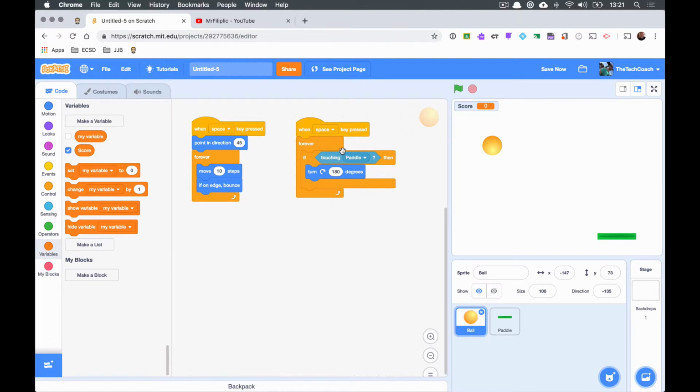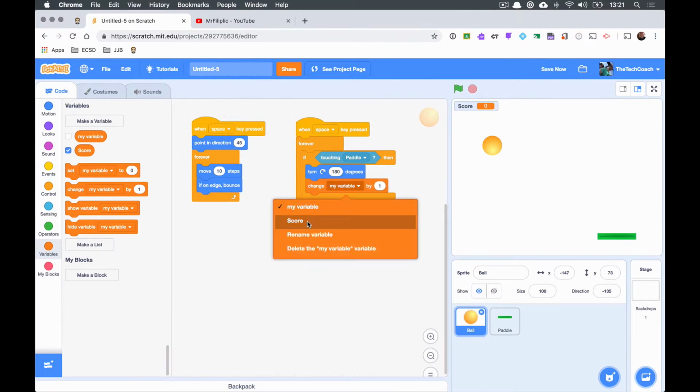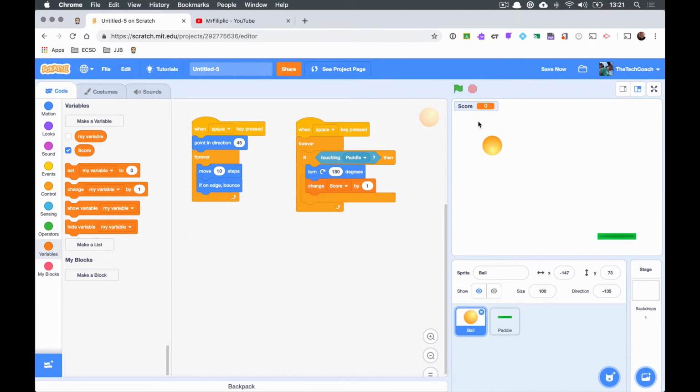Okay. So if the ball touches the paddle, I want to change my score, not my variable, but my score, by one. So let's see what happens here. You can see that the score is moving up. So the game is becoming a little bit more fun.